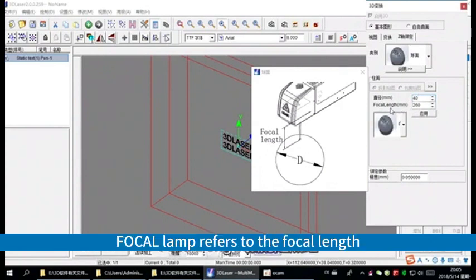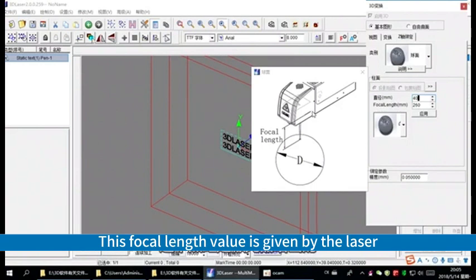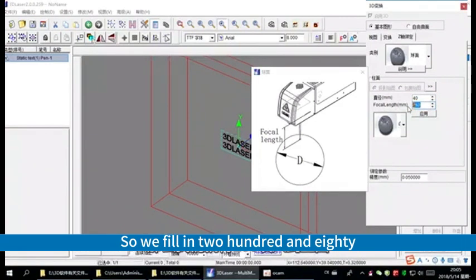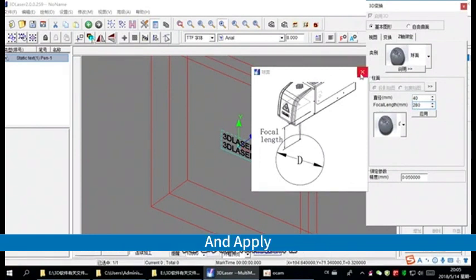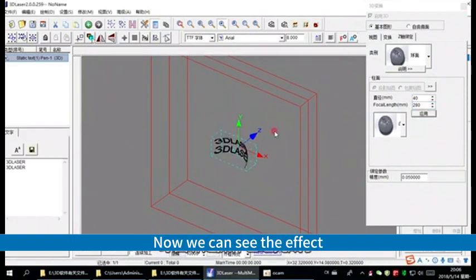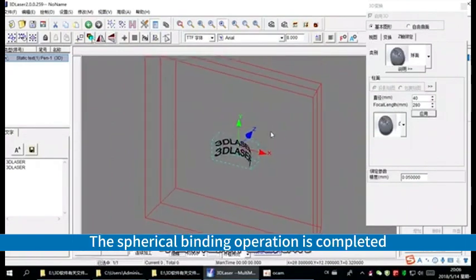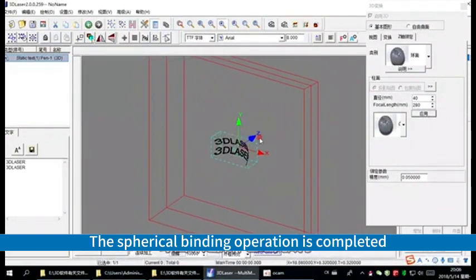OK. Focal length refers to the focal length. It is the intersection of the laser to the surface of the sphere. This focal length value is given by the laser. Assume the focal length of the laser is 280, so we fill in 280. And apply. Now we can see the effect. The spherical binding operation is completed.